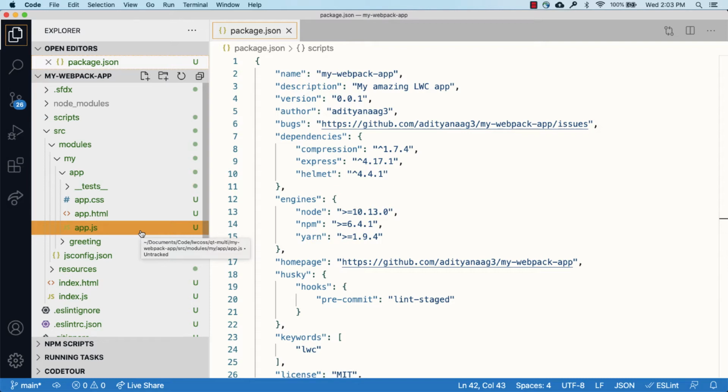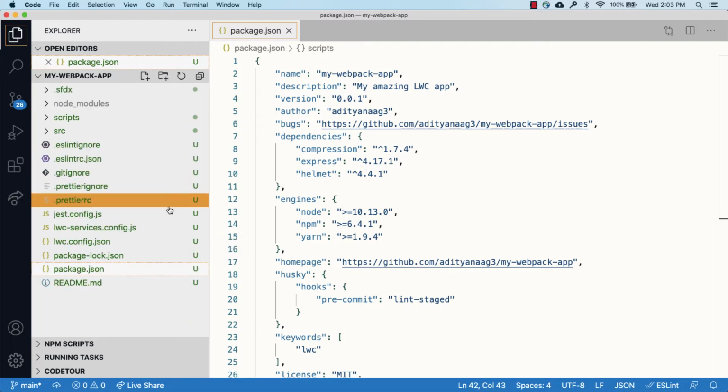So how does Webpack know where to start, how many bundles to create, which folder to create these bundles in, and so on? All of this happens using a Webpack config file. But notice in my project, I don't have a Webpack config file.